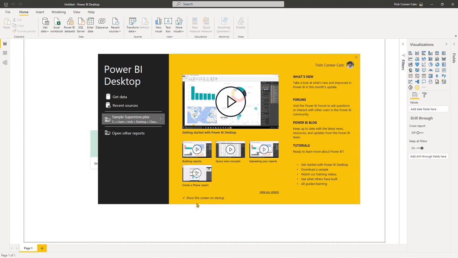If you don't want the splash screen to show up when you launch Power BI, you can uncheck the box there. I find it useful. I can do a lot of things right from the splash screen. On the right side of the splash screen, in the upper right-hand corner, you have the X where you can close the splash screen, and then it shows your username. There are more help topics on the right side.